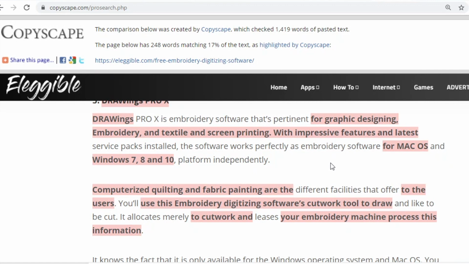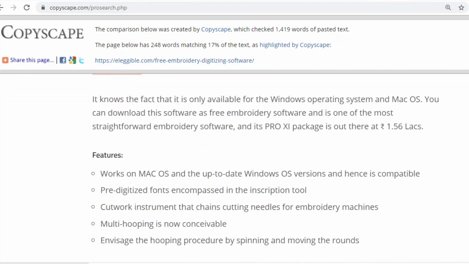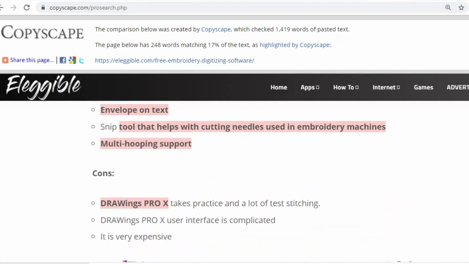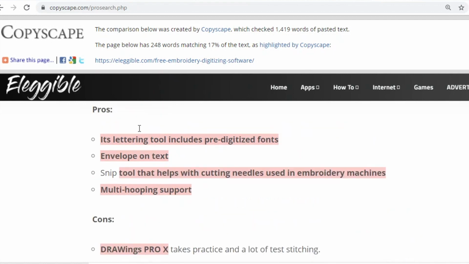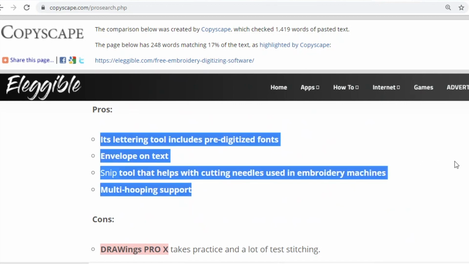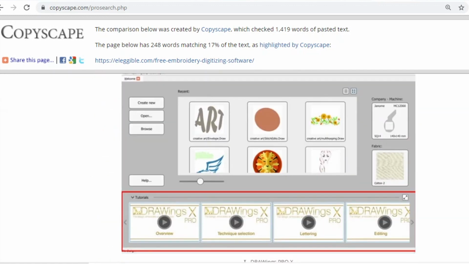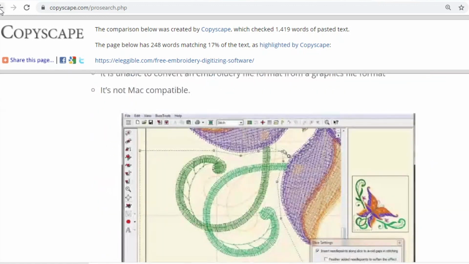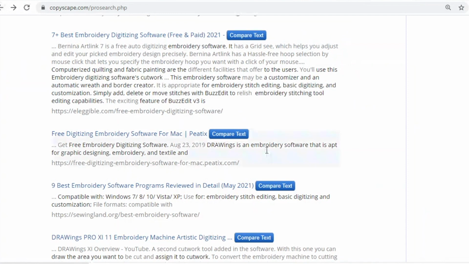In some cases, if the plagiarized part is not much, you can do small changes at your own end and make your content plagiarism free. For example, here in Prose, the entire content has been copied because it is showing in the highlighted form. Similarly, you can check for other websites and see the content which has been copied. So you have to go back and then again click on compare text.